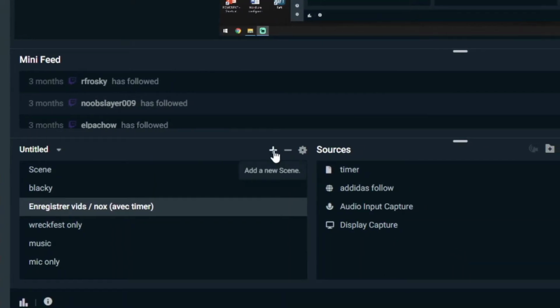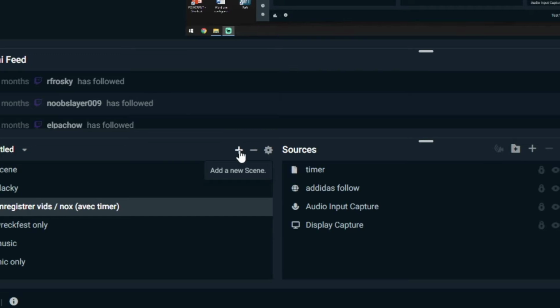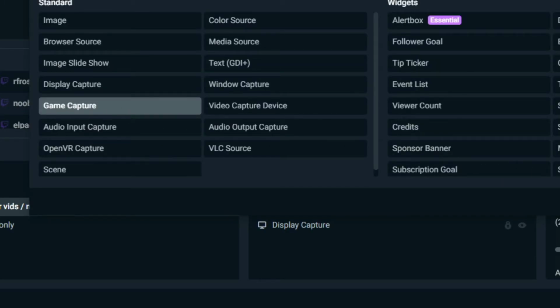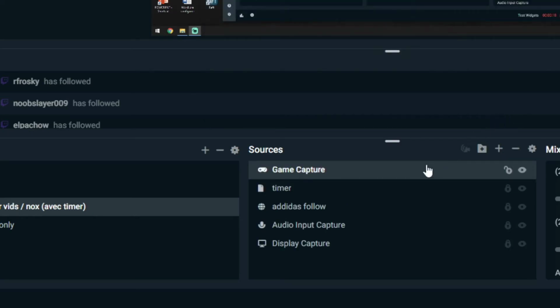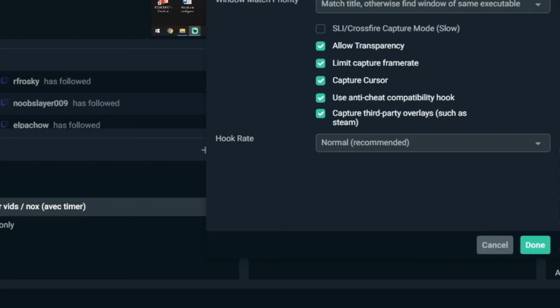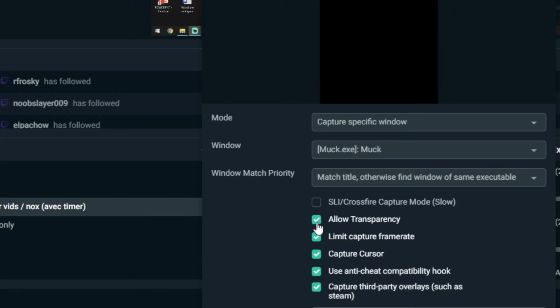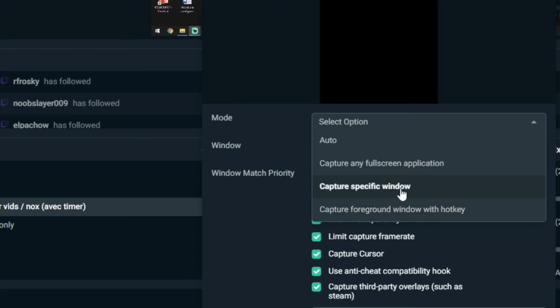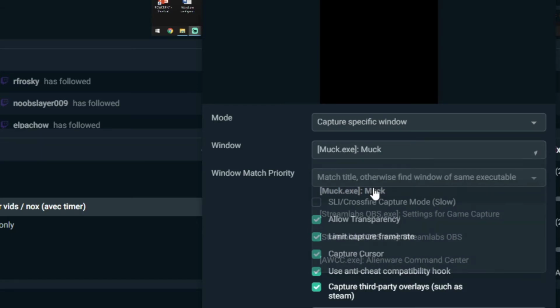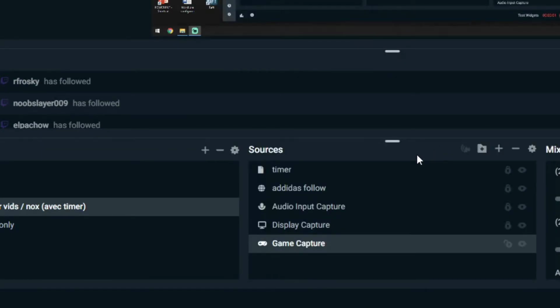Once you open the Streamlabs, you would have to create a new scene, but I think it's already created by default, and go to sources and add the game capture and just click add source. You would need to drag it to the bottom of all sources, and by double clicking it, you would have to check all of those squares besides the top one. So keep them checked. And you would go into mode, capture a specific window, and in the window you'd find your game. So for now I have mock because I don't have Nox opened.